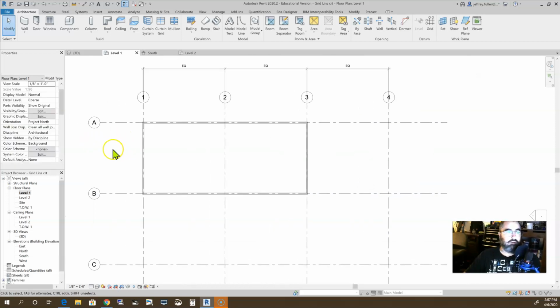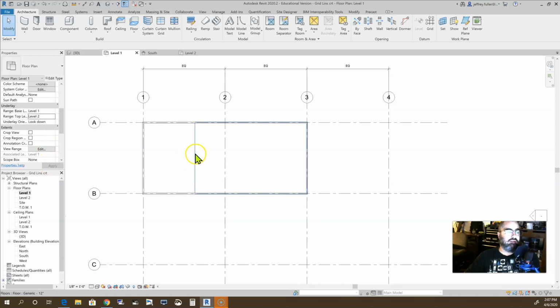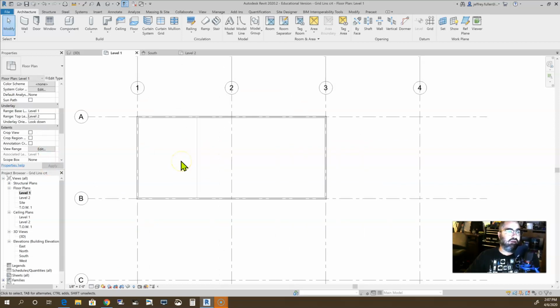All right, I want to see level 2, so I'm just going to go to range base none. I'm going to put level 2. See, level 1 is my base. Range top is going to be level 2. Apply. Now I can see the line that makes up my second floor, so that'll help me with drawing my stairs a little bit.